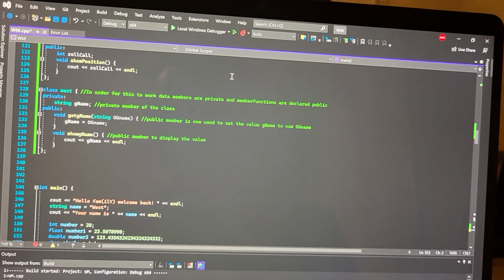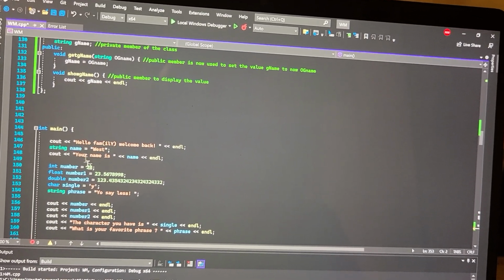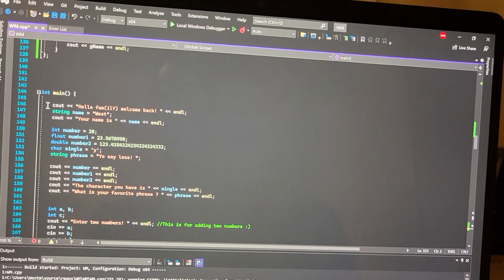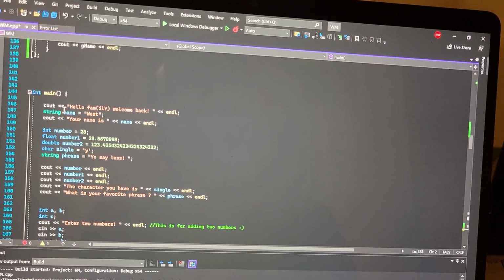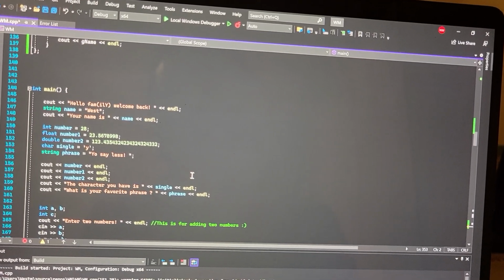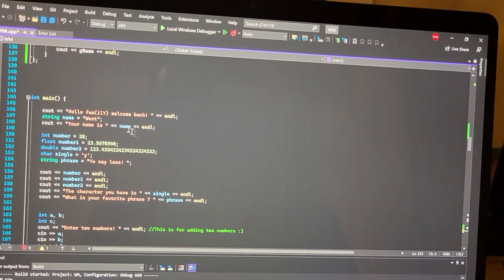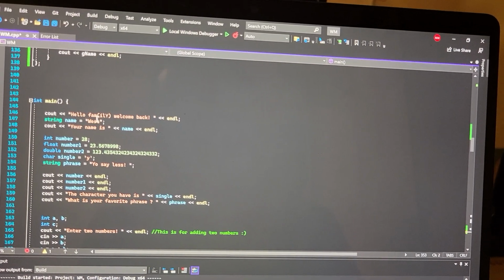When you put stuff in the global, it makes it easier for the local, because otherwise it's going to be very repetitive typing the same code again. So when it says cout, hey fam, welcome back, it's going to print that to the screen. And strings are used to type or accept words. So you have to be able to type words into that.